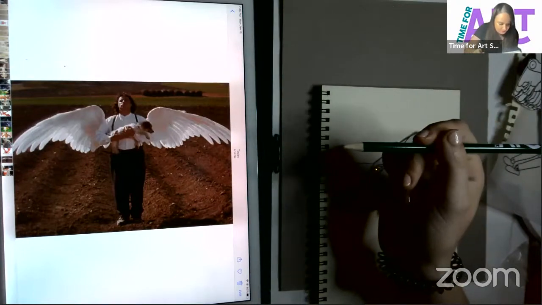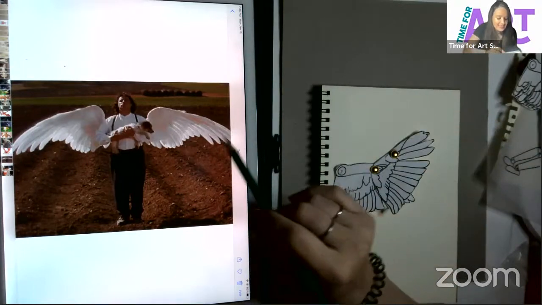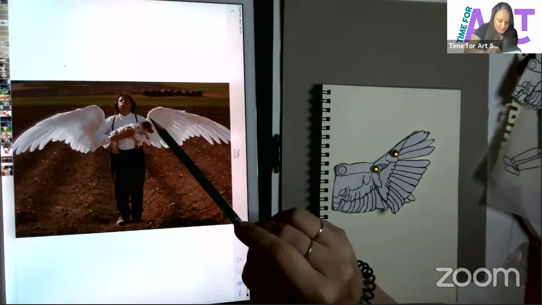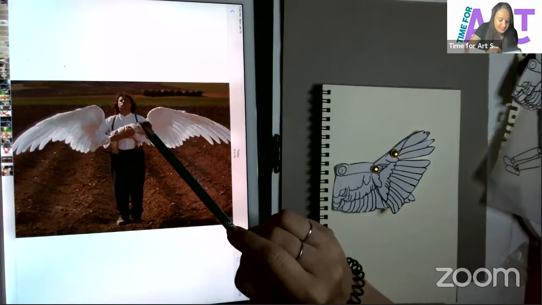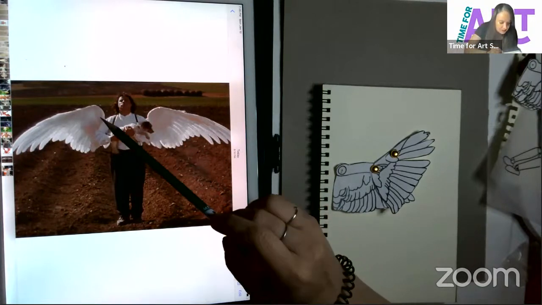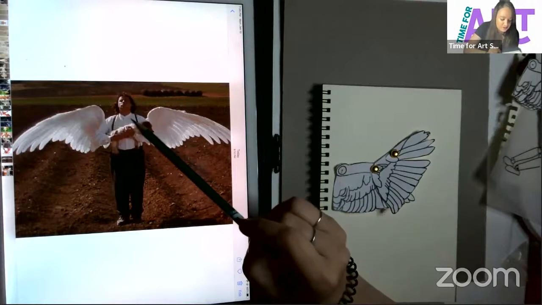Walking through a dirt area, maybe on a farm. And this is a good example of the pivot points. If you look, there is that kind of bone or piece right here that connects to the shoulders here.